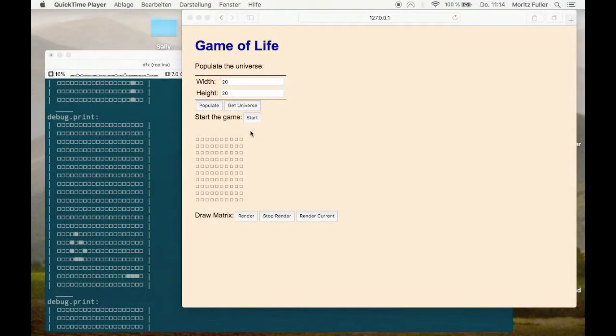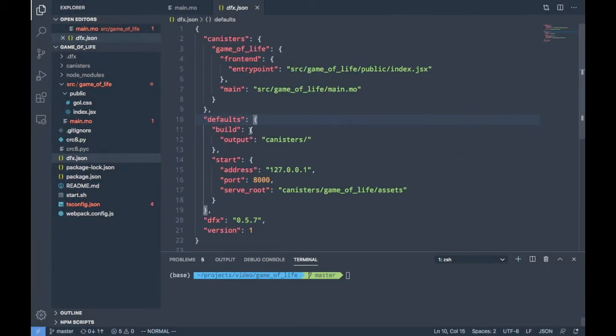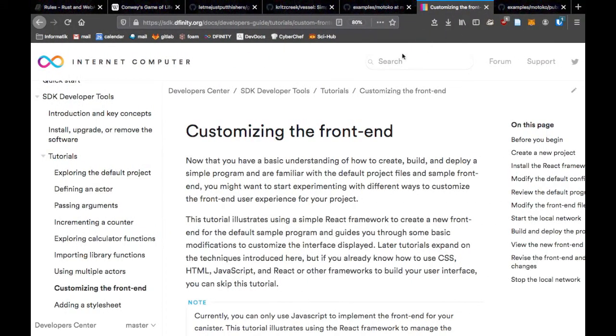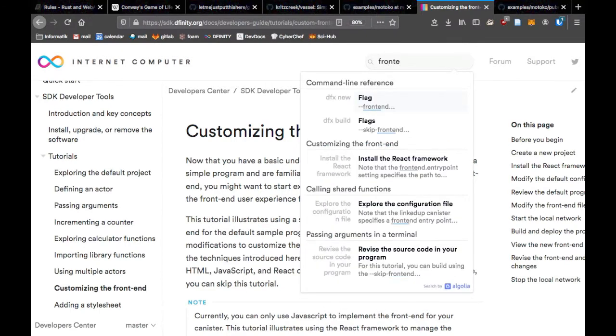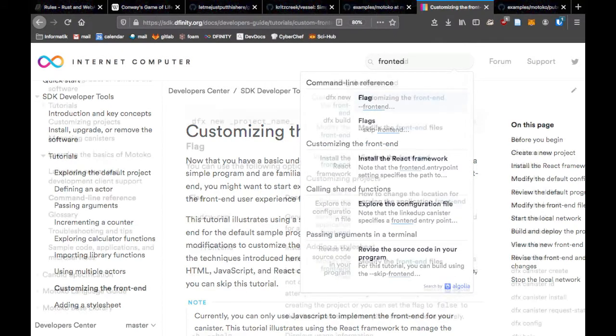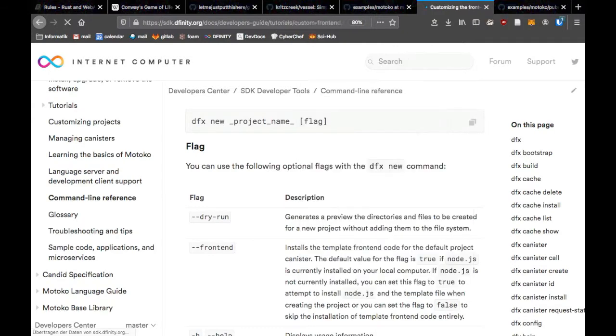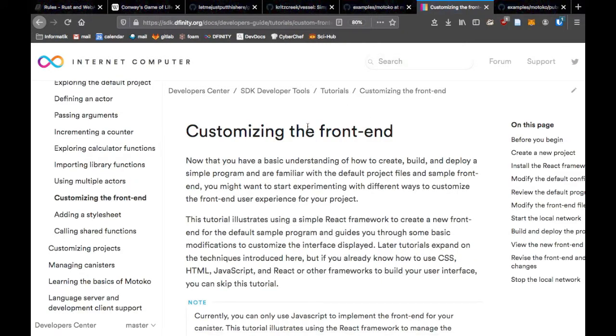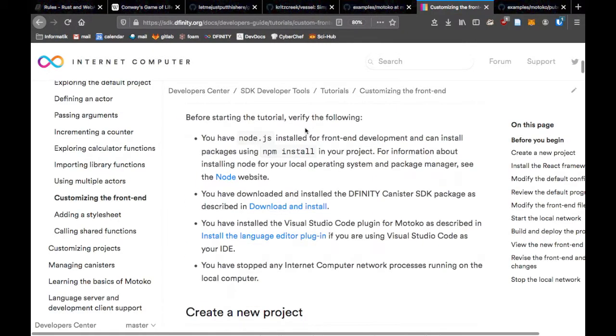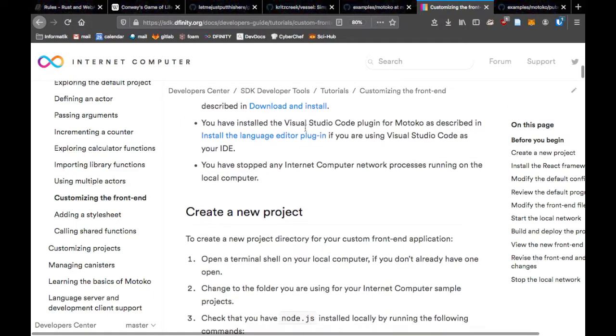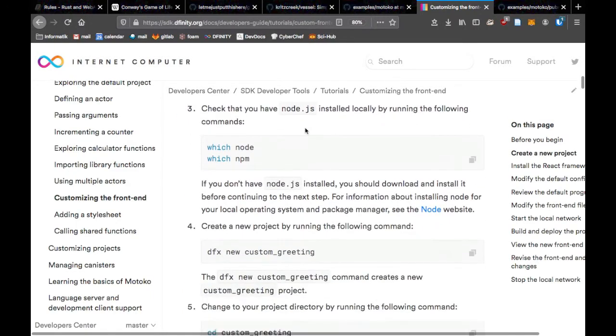So next I'm going to talk about the front end, which won't be that extensive. To get things running, you can just head over to sdk.dfinity.org and look up front end, customizing the front end. And then you end up on this page, and this gives you a quick intro on how to get started.